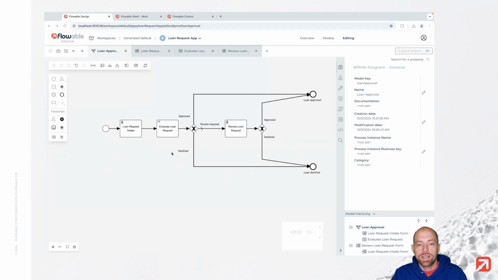Now, let's look at the process which we have had before. We started with a start event over here. Then we have a loan request intake, followed by the evaluate loan request. And then based on that decision in here, we either went for approved, declined, or review required.